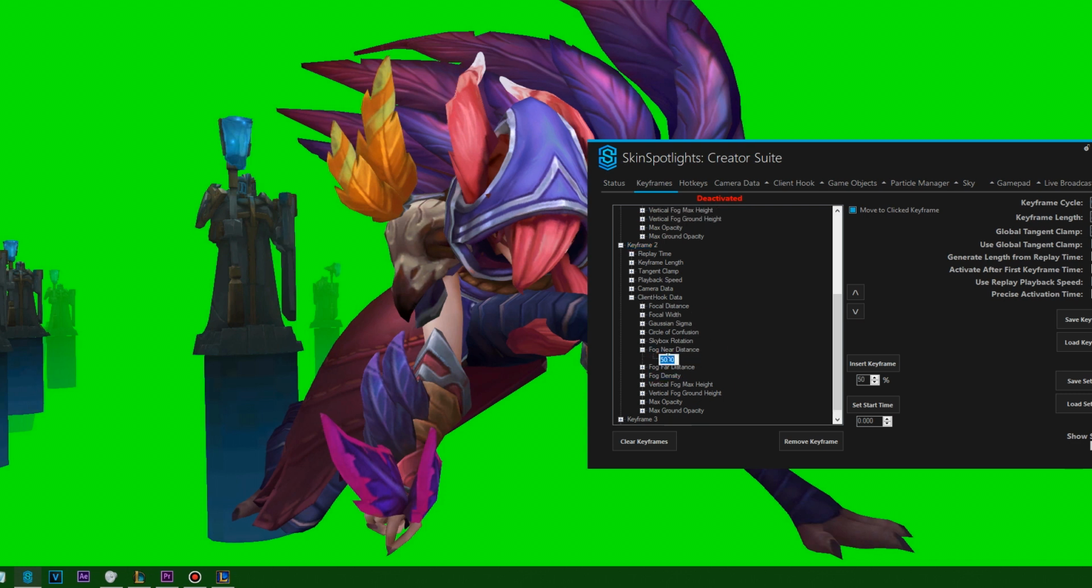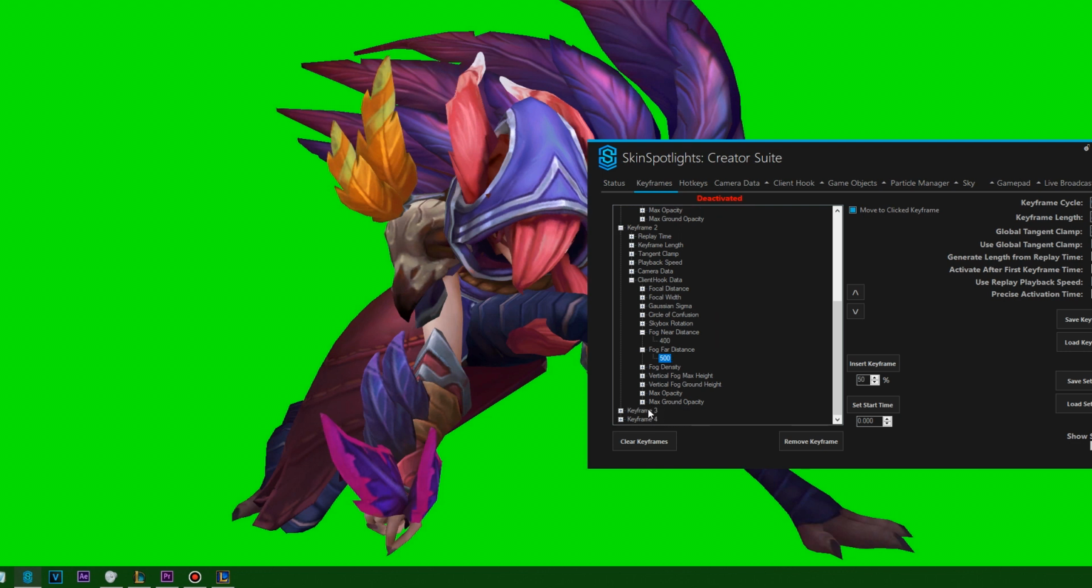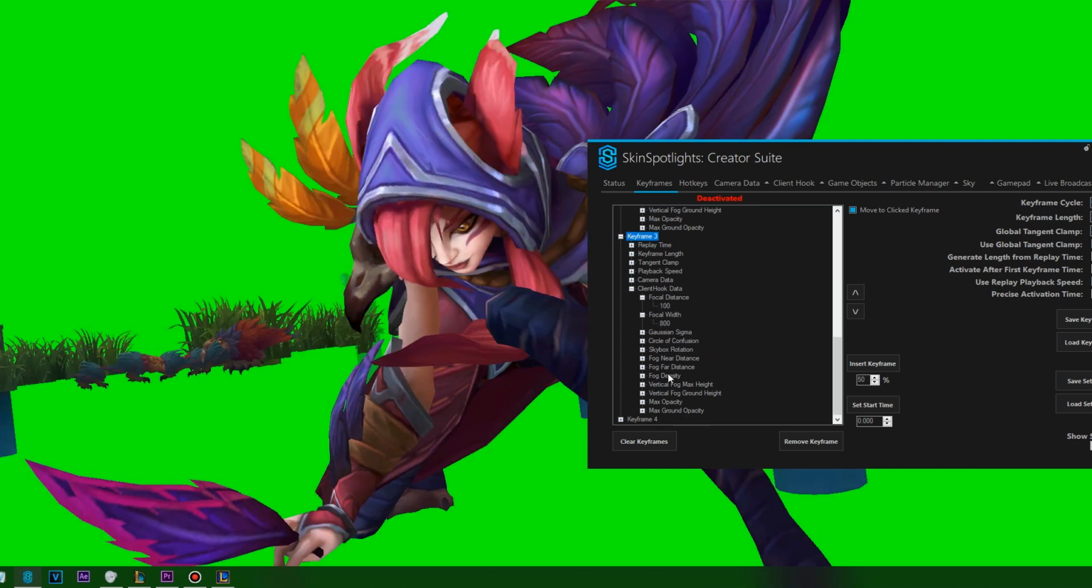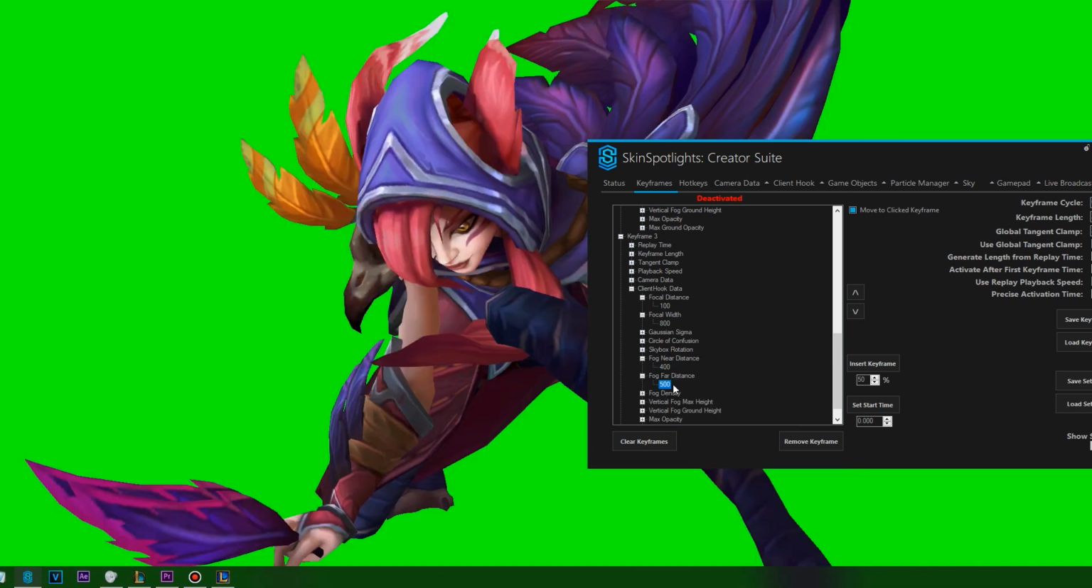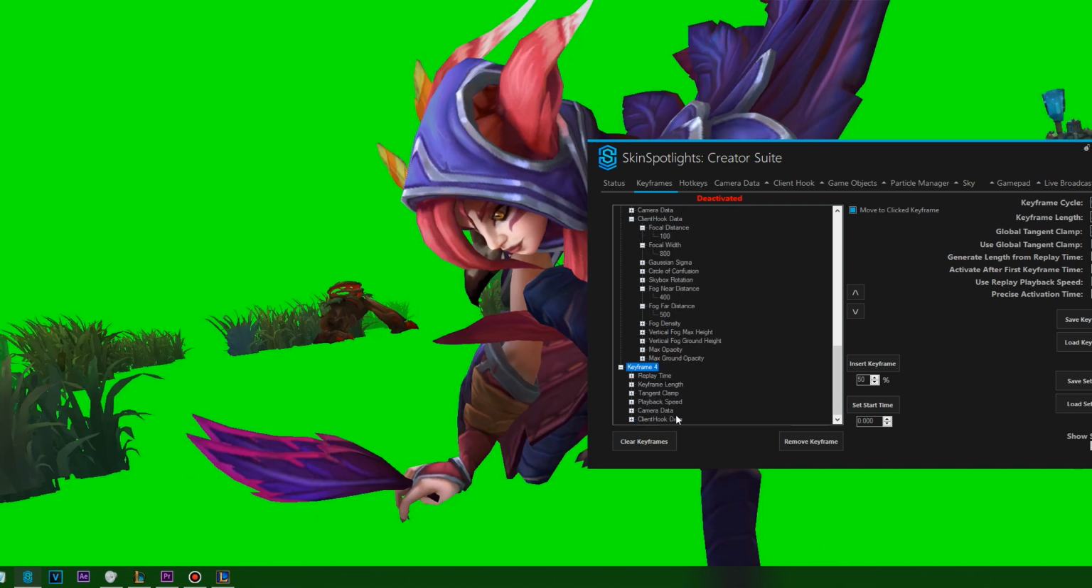So near distance was 400. The far distance should be 500 because you're adding on 100 more. Keyframe 3, we're going to go into fog again. 400, 500, and then the last keyframe here.